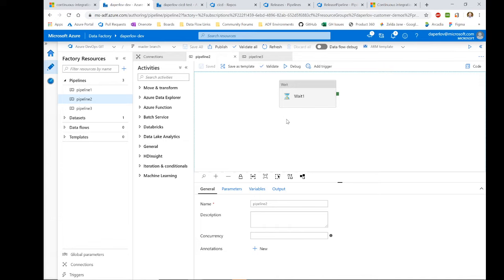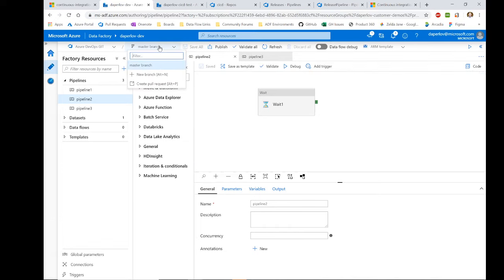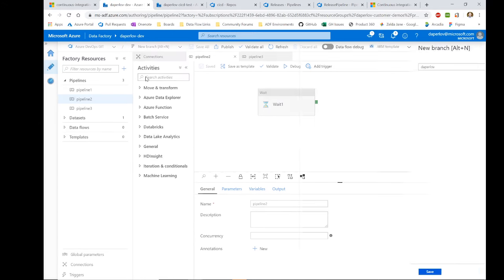Now, how do you create a feature branch, and really what is a feature branch? So a feature branch is a Git concept of forking a repository and then making your changes and then doing something we called a pull request to merge it back into your collaboration or master branch. Now, to create a feature branch, we have that integrated within our UX. You just click this drop down and you click new branch.